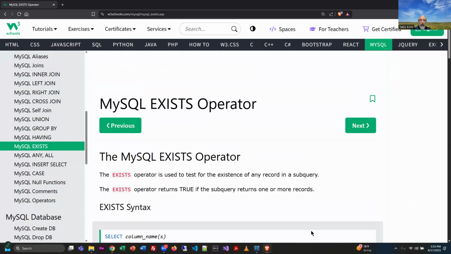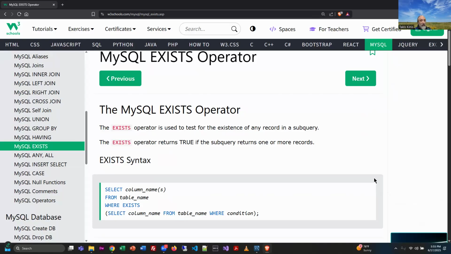And this is an important one, because this one is really designed specifically to work with a subquery. That's its whole point, right? And let's read the description. It says, the exists operator is used to test for the existence of any record in a subquery. And I want you to think about this and compare and contrast it to the in keyword, right? It's very, very similar. All right. Notice it says the exists operator returns true if the subquery returns one or more records. Okay, so we just need one to return a result.